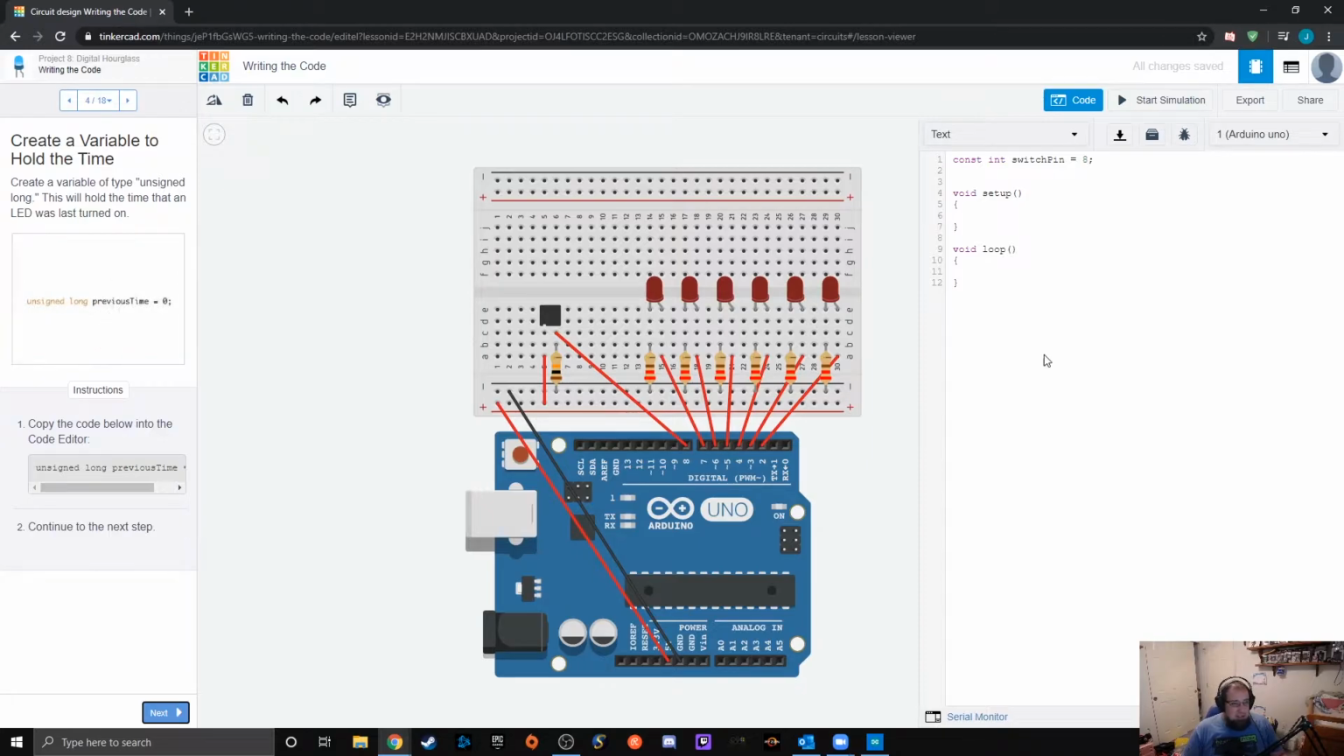Okay, so we're going to look at an unsigned long variable. The long is a data type. Remember from yesterday, it's negative 2 billion to positive 2 billion. Roughly, it's 2.1 billion. But yeah, so we're going to use unsigned long for our data type. previousTime is equal to 0.